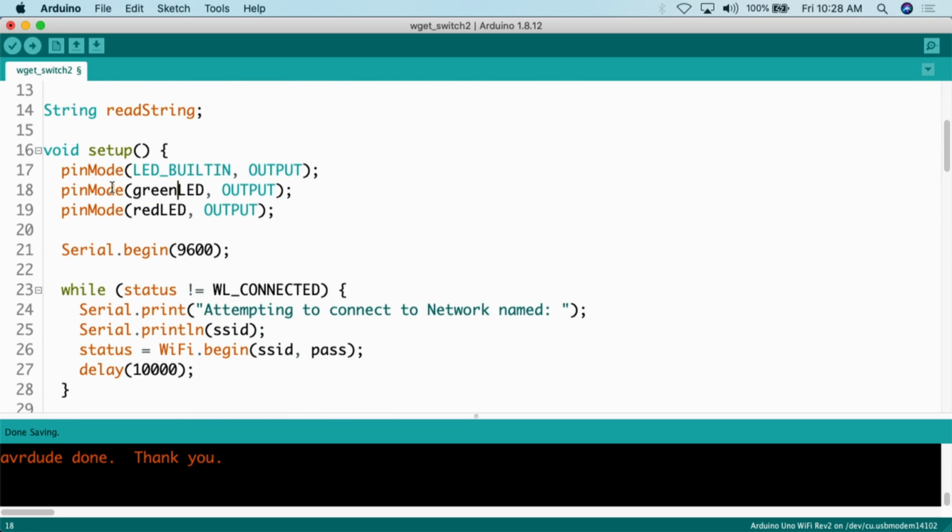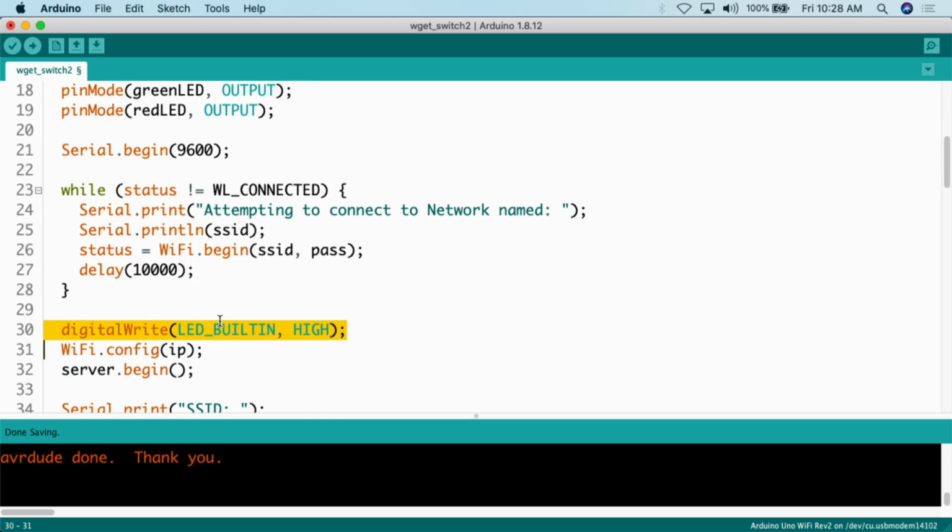Then we're going to come down here. We're going to be setting pin modes. So we're going to be setting 3 pin modes. The first one is the built-in LED. So I actually use the built-in LED as a way to show me on the Arduino itself when it is connected to the Wi-Fi network.